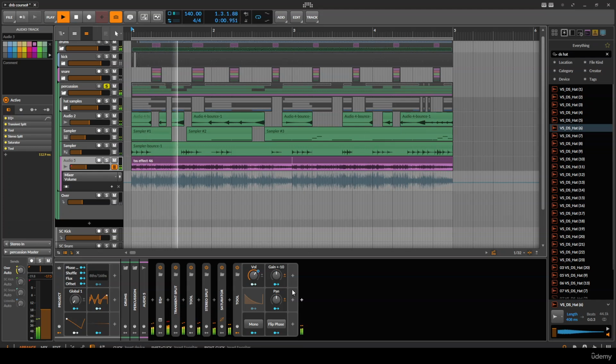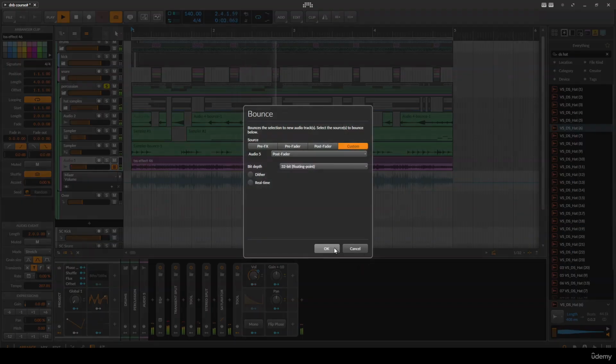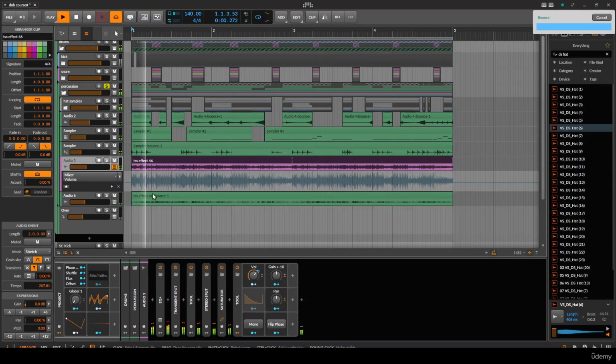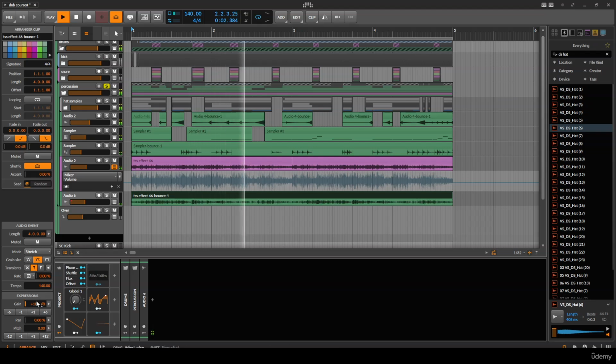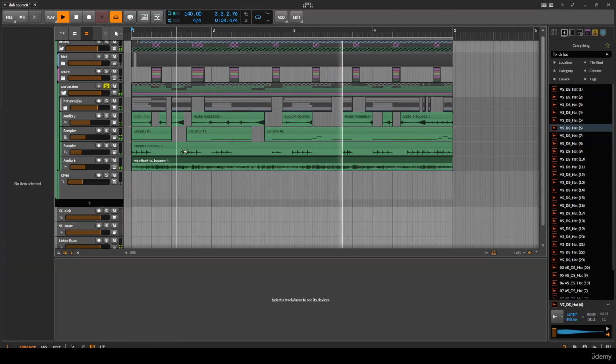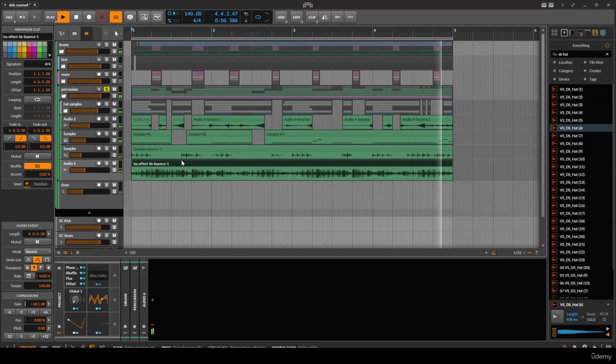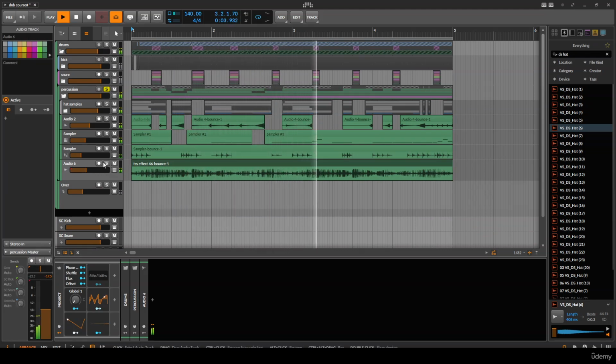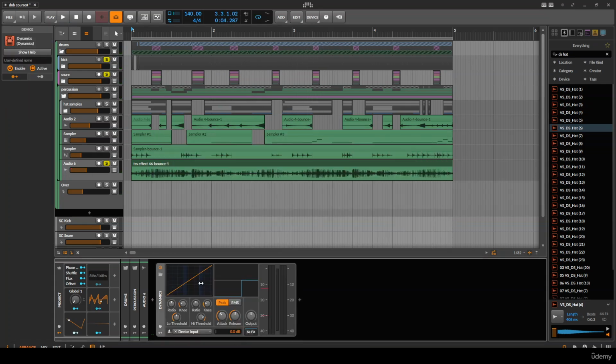definitely need some. Let's just bounce this out because this transient split is going to use a lot of CPU. So I just want to deactivate this, instead have it as audio here. And then I maybe want to sidechain this to kick and snare, just to make it move with the drums a bit more.